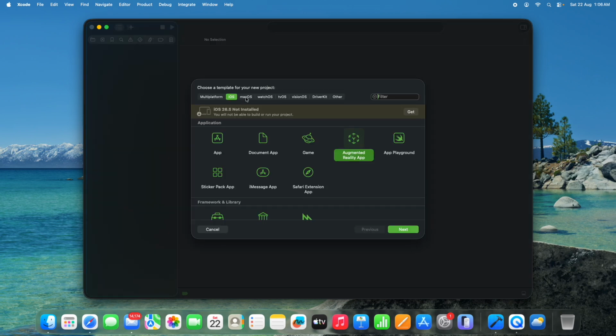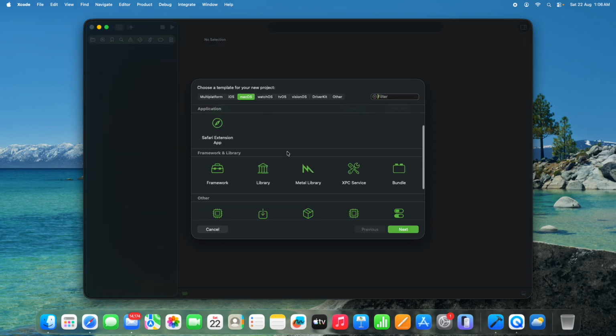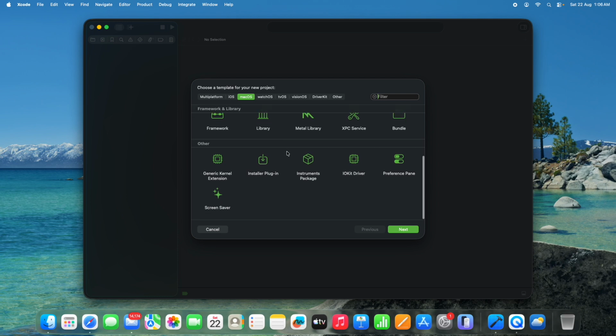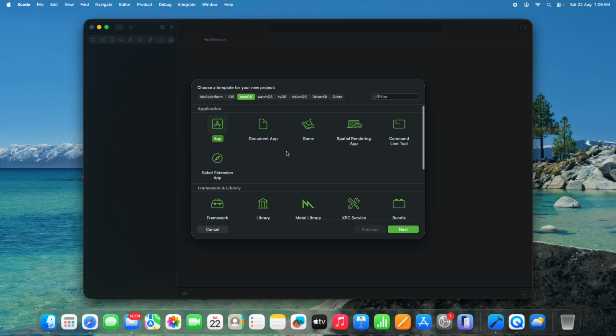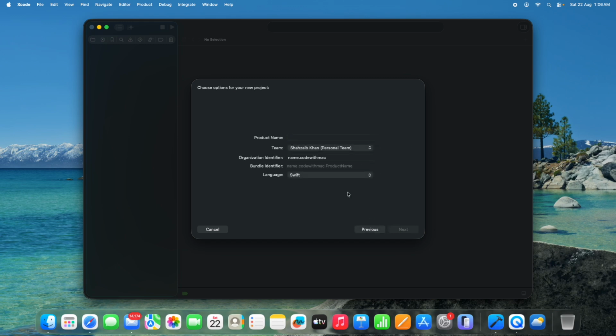After that, select macOS. Inside macOS, select the command line tool and click on next and give it a name. I will give it the name hello CPP project, and here select C++ and click on next.